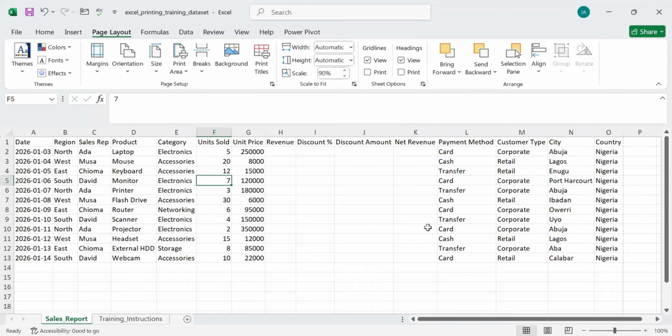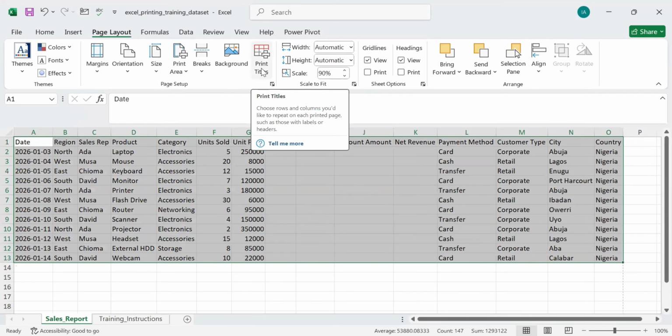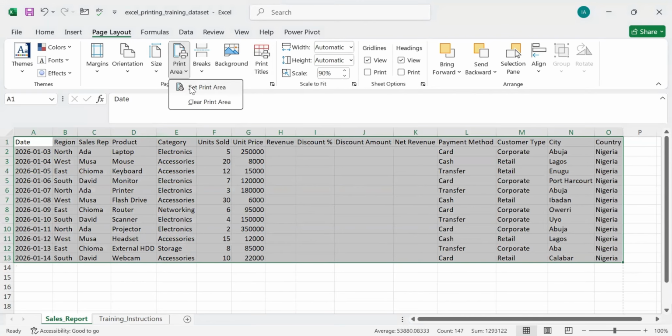Okay, so now that we have done this, another important thing we have to look at is to set the print area. So sometimes you don't want to print the entire sheet. So you can select your table, okay? So we select this table now. We want to set it to print just this and nothing more, okay? So we go to page layout. Under the page layout group, we click on what? Print area, okay?